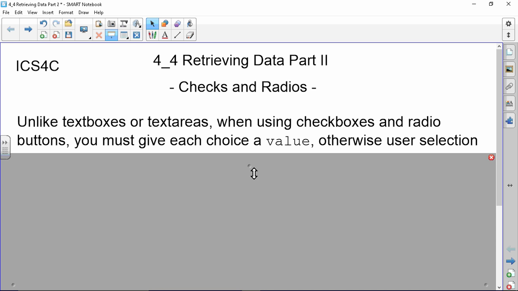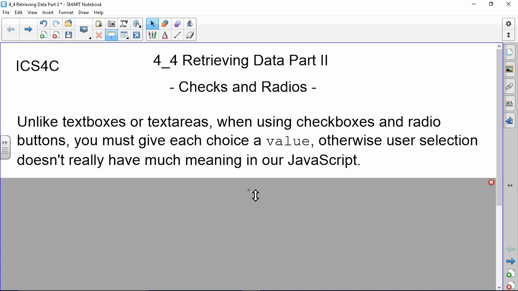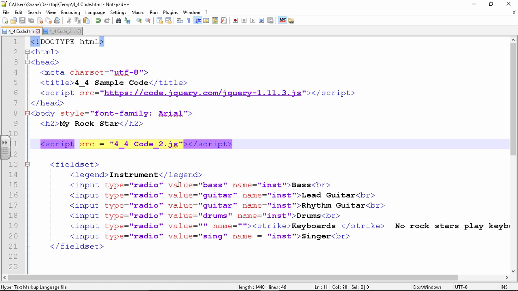So first thing, unlike text boxes or text areas, when using checkboxes and radio buttons, you must give each choice a value. Otherwise, user selection doesn't have much meaning in our JavaScript. When we did text boxes, we didn't necessarily have to give our input a default value, because generally whatever they typed in a text box would be the value, whatever the user typed in.